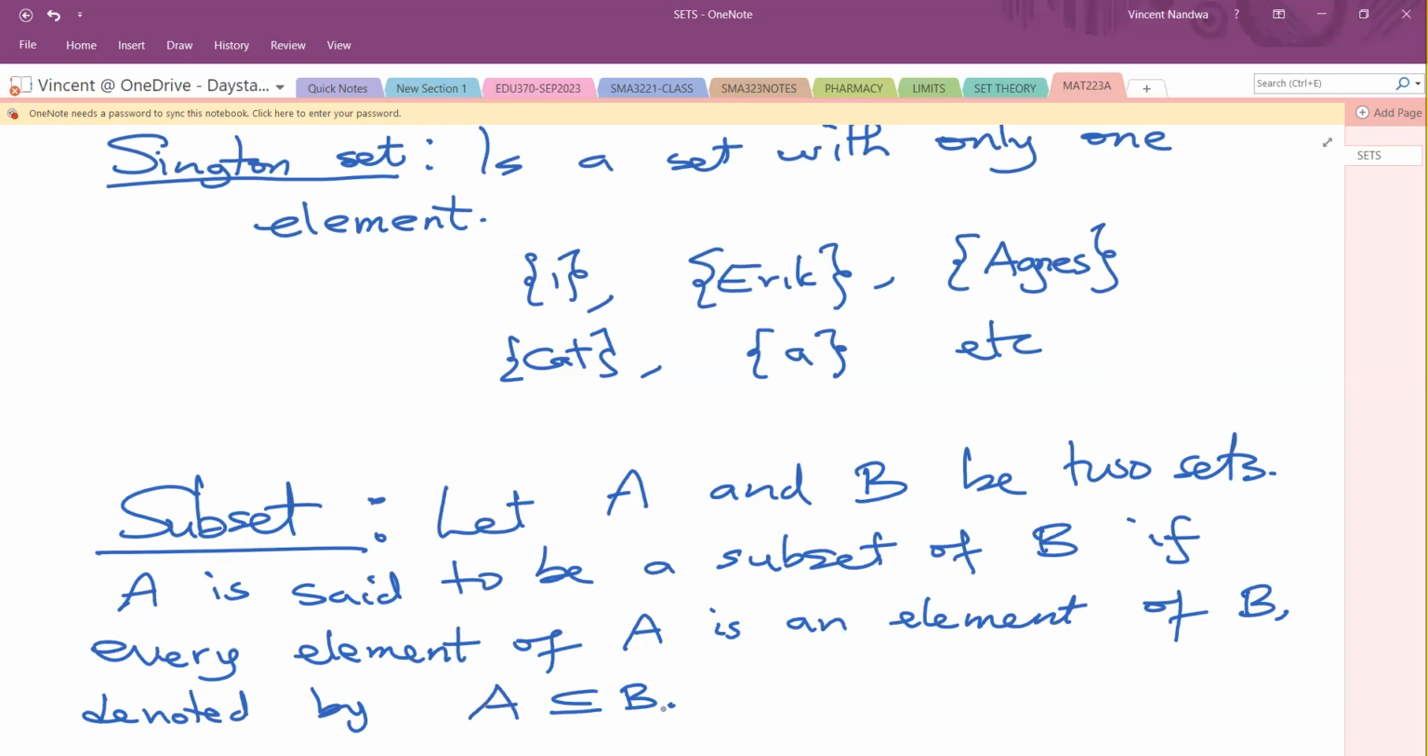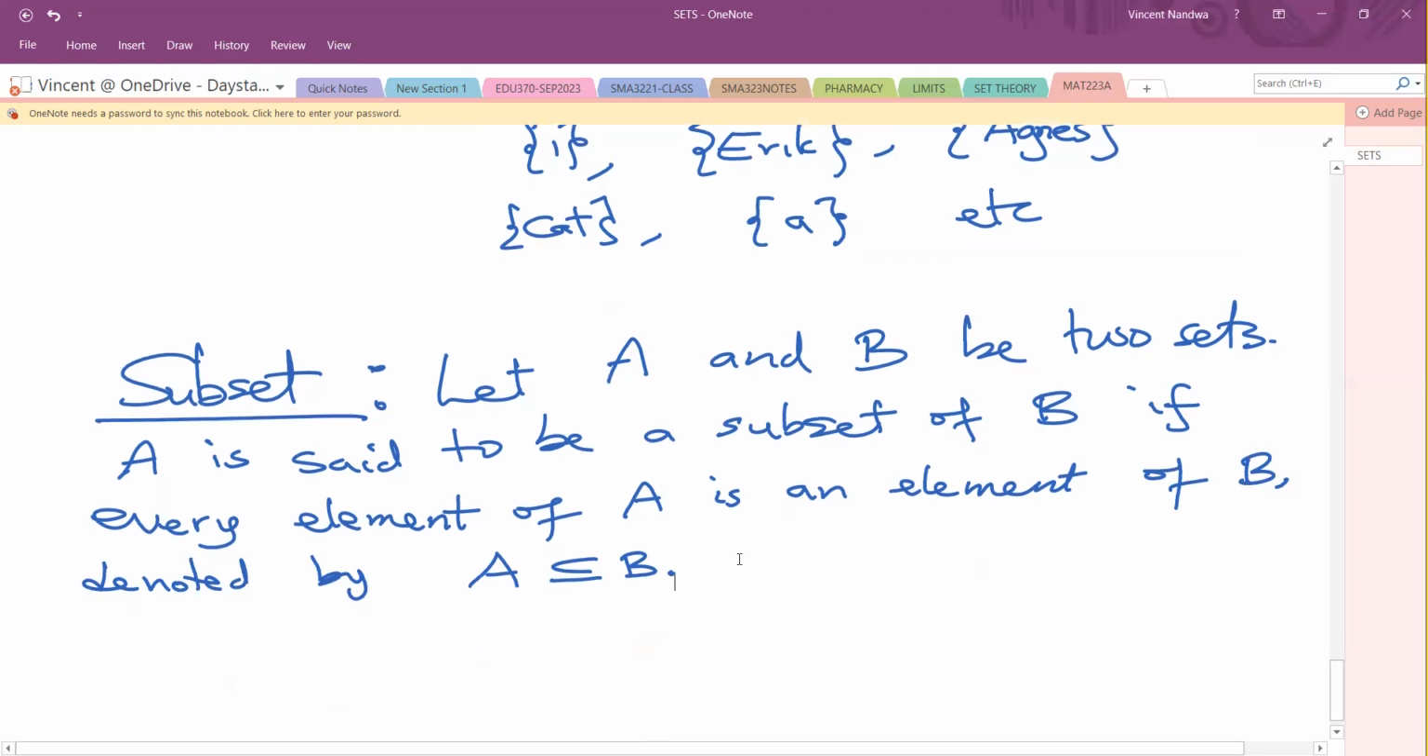So if all elements of set A are elements of set B, then A is called a subset of B. And then before I give an example, I'll also define what we call proper subsets. Then I give an example to help you to distinguish between the two terms. So proper subset.